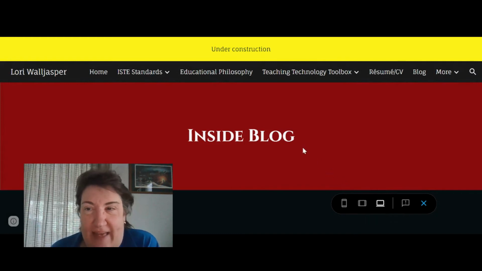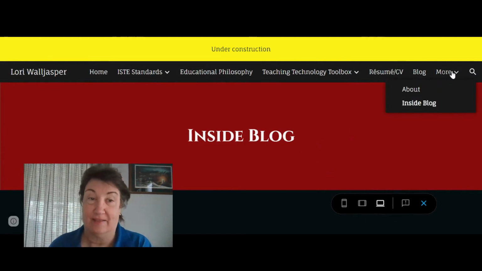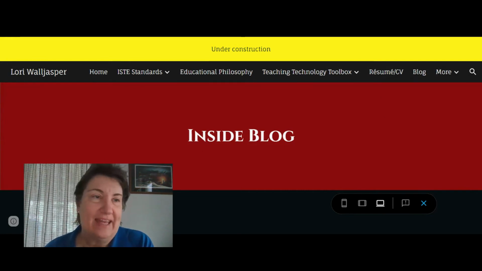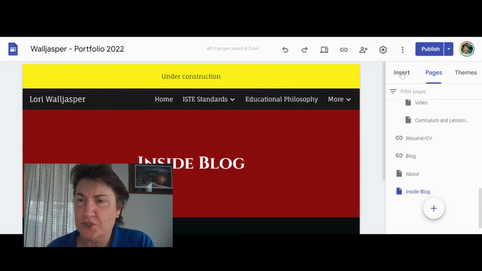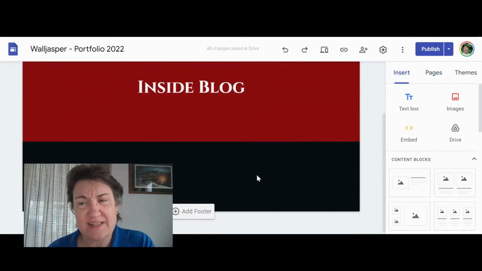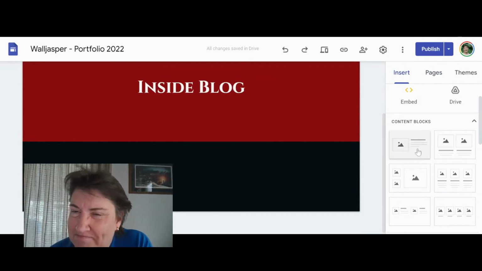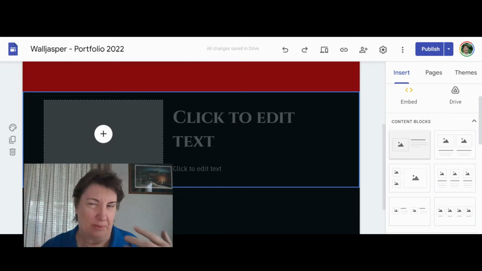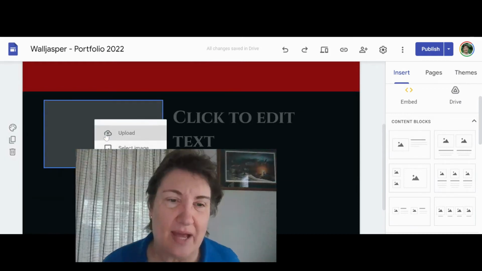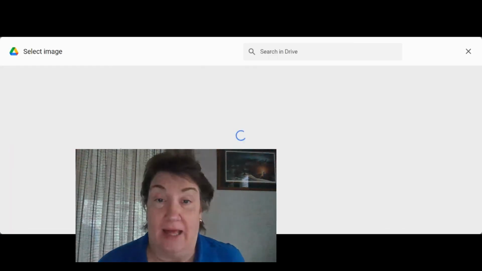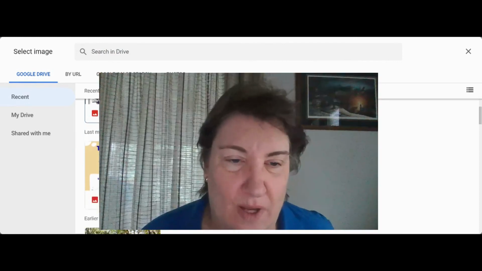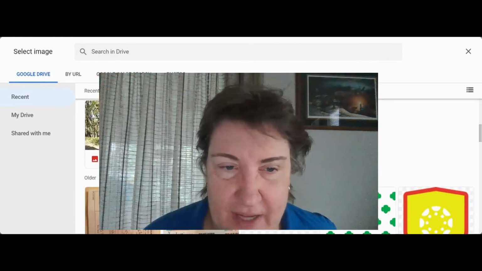You can see that the page is not big enough to hold everything, so I have my inside blog here under that More tab. Okay, so there it is. And now we're just going to design it a little bit. That's where I go to the insert and I can decide how I want it. Once you have the content, you can play around with the look and feel. I'd like to have pictures because pictures seem to attract the eye, so I might want to put some sort of picture here.